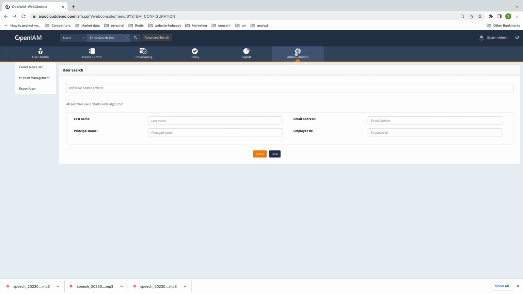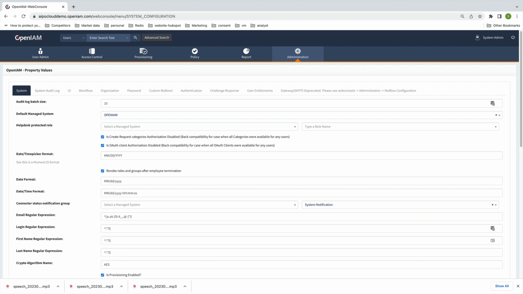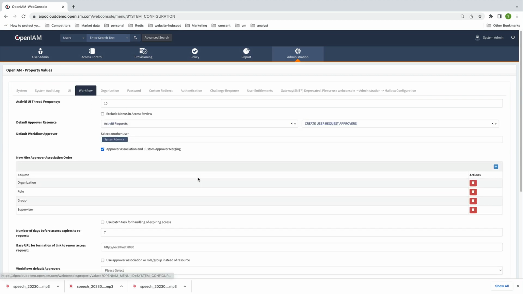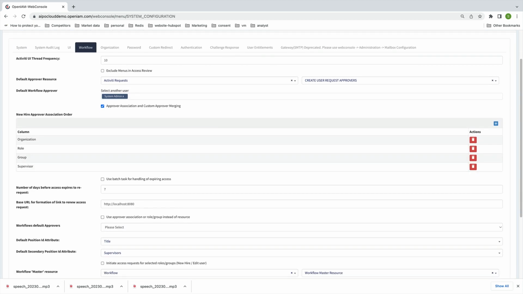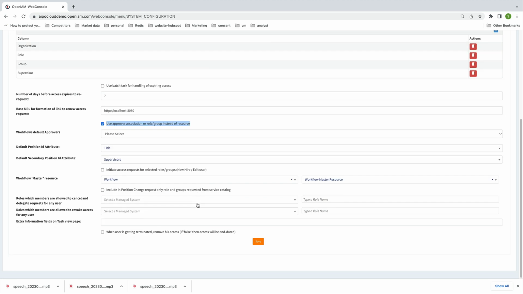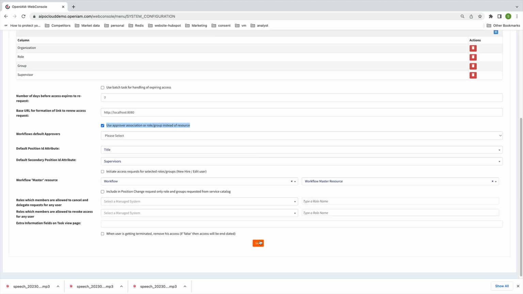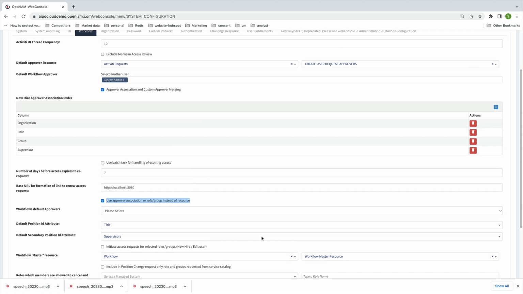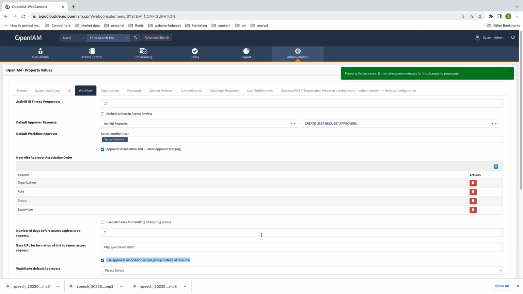As we discussed earlier, we can define approvers at either the application level or at the entitlement level. To enable this functionality, return to the Workflow tab in the System Configuration section. Next, scroll part of the way down to the Use Approver Association checkbox. After enabling this option, click on Save. By enabling this option, you can define approval flows at the entitlement level that override the flow defined at the application or resource level.